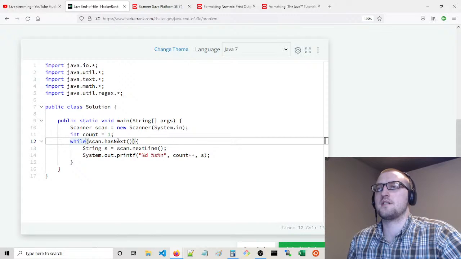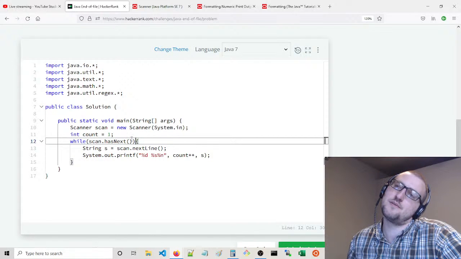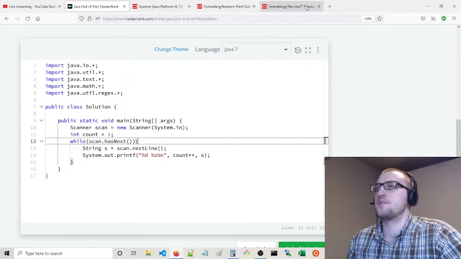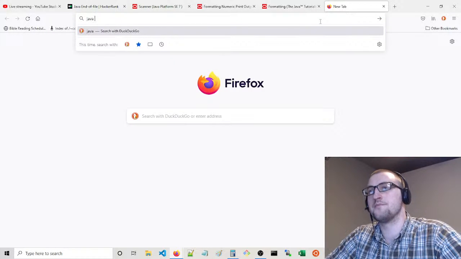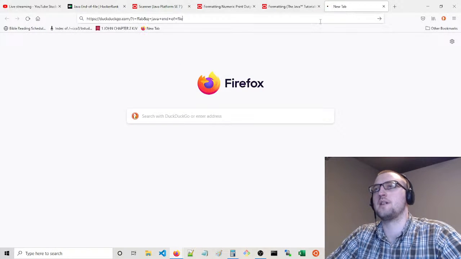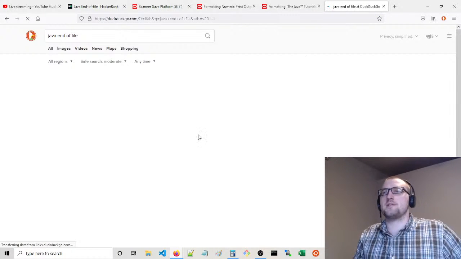I don't know how you read end of file in Java. I mean, you can just use hasNext. That's probably the simplest thing.